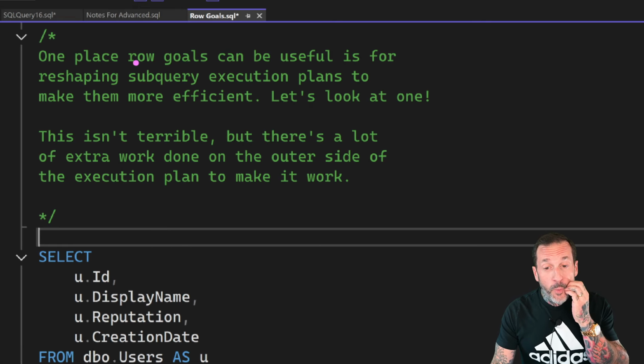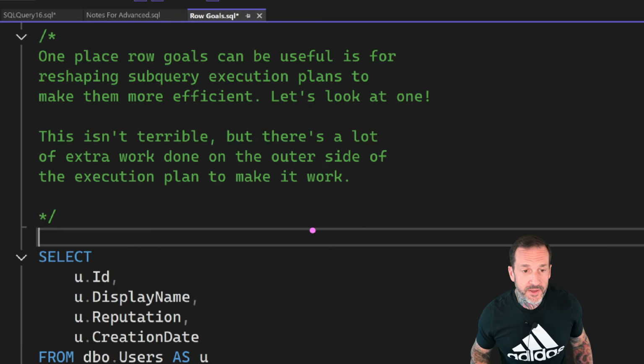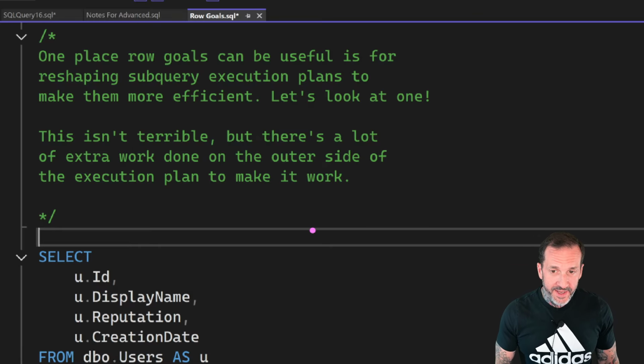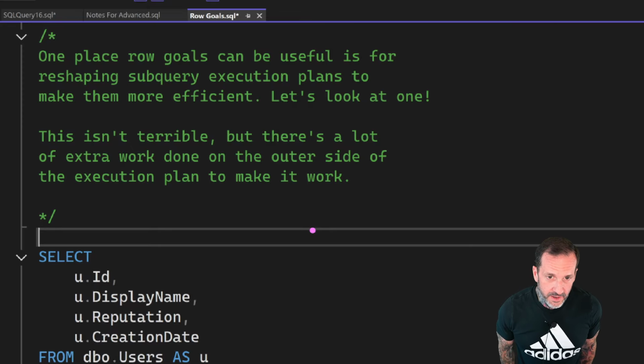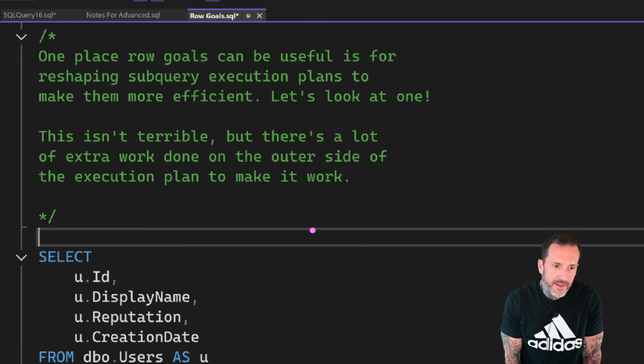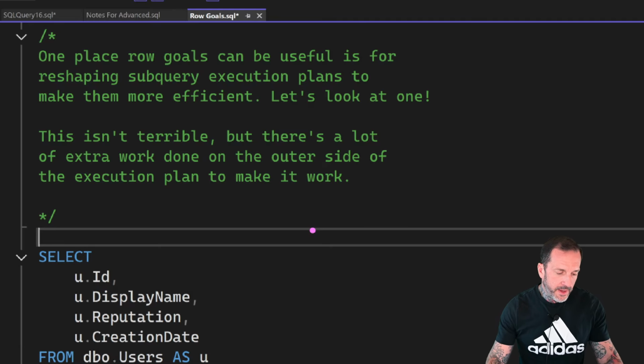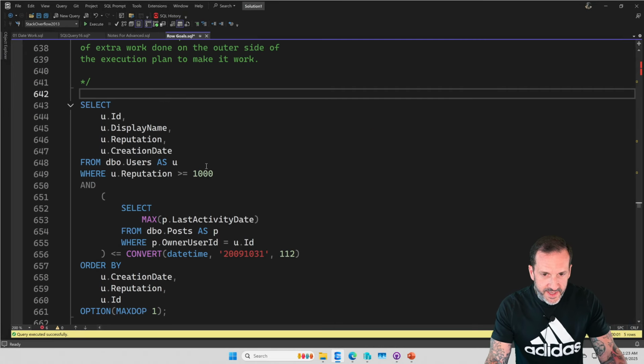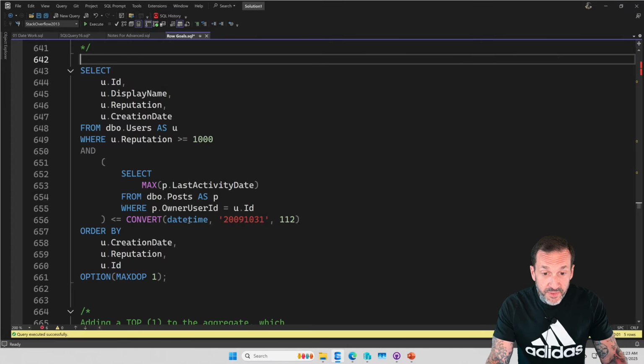Anyway, one place that row goals can be very useful for reshaping query execution plans is with subqueries. Now, I want to say this query isn't terrible, but it is a good example. All right, so let's look at the query. Let's look at the execution plan for this query.